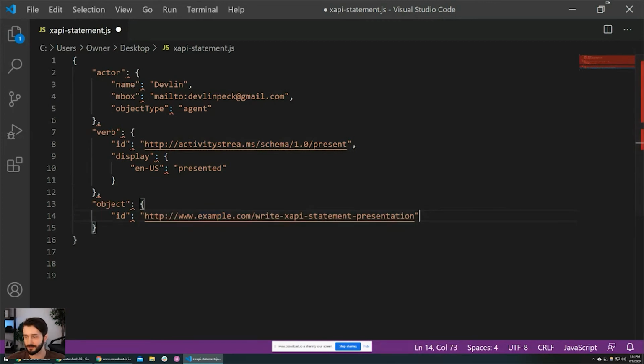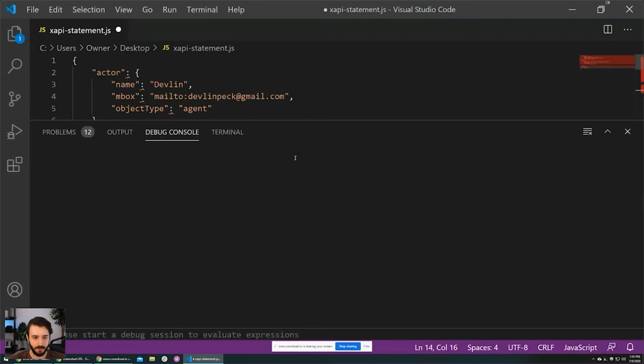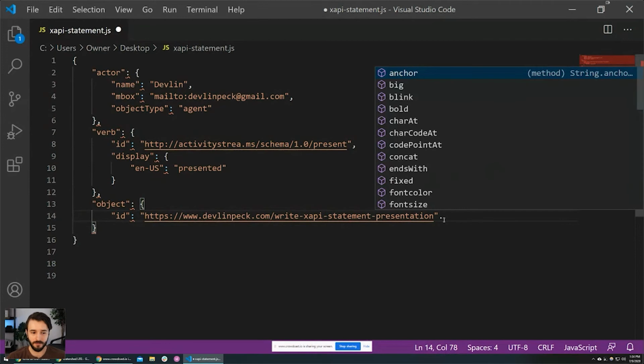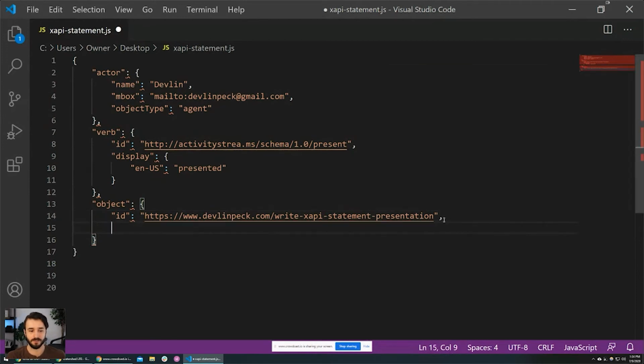It's my recommendation. So now I'm going to undo that. Or actually, no, I'll leave that. Because we did say we're presenting, and I don't have a URI already decided for my presentation. Maybe I'll just change it to devlinpeck.com. Okay, so we have the ID for the object, very important. When it comes time to query, we can say we want to see everyone who did any kind of interaction with this specific object. We would use the ID to create that query.